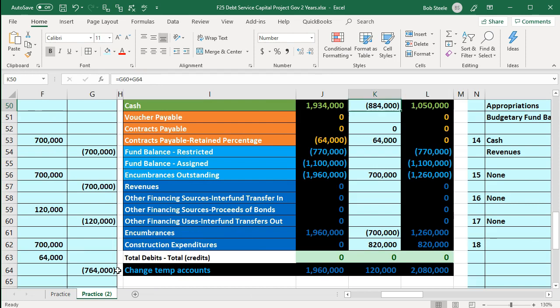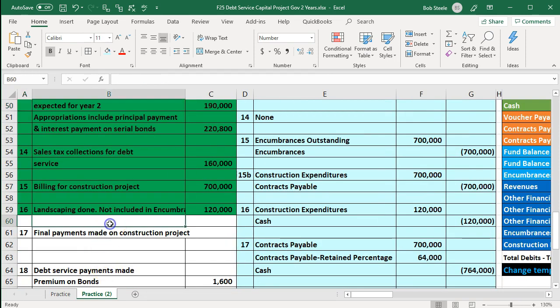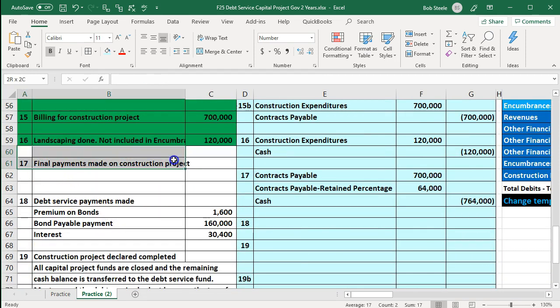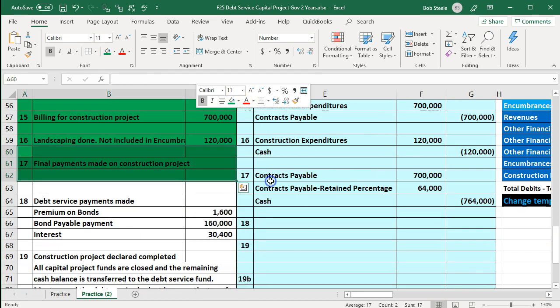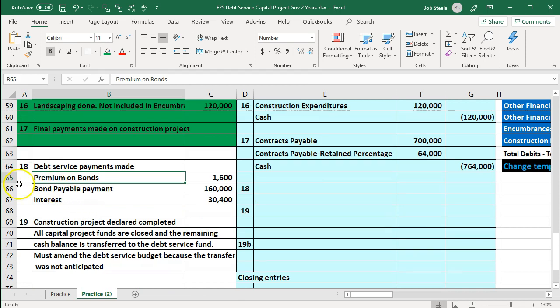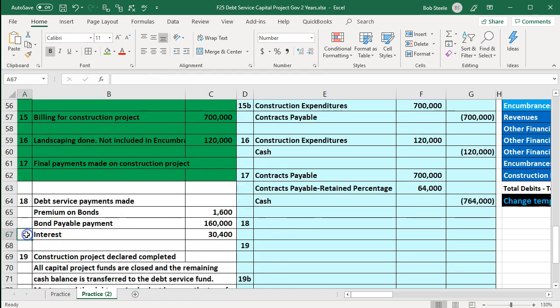So there that is. Let's scroll back over and see what we have next. We've now completed number 17. I'm going to make that green as it has been completed. That's what we've been doing so far for when we've completed stuff. Now we're on number 18. Number 18 says we have a debt service payment made.